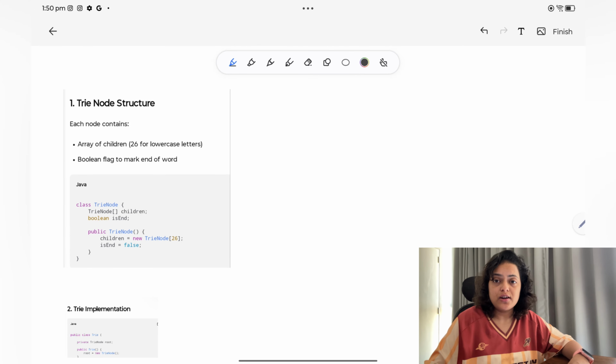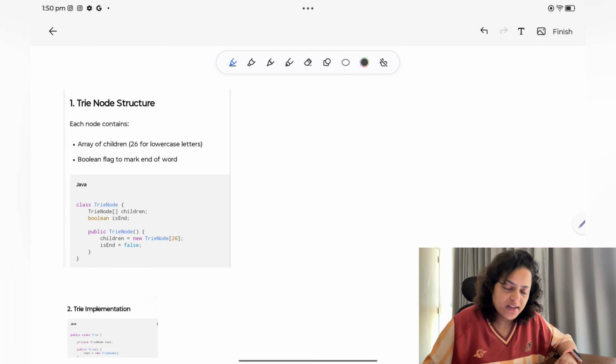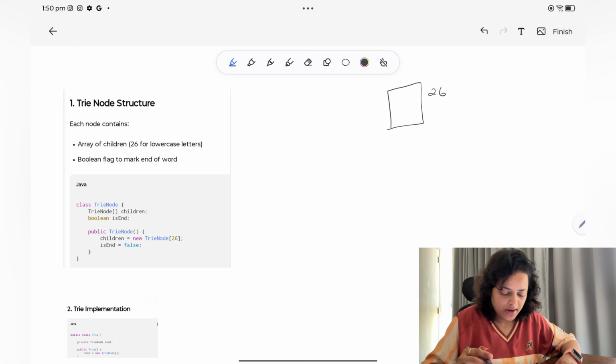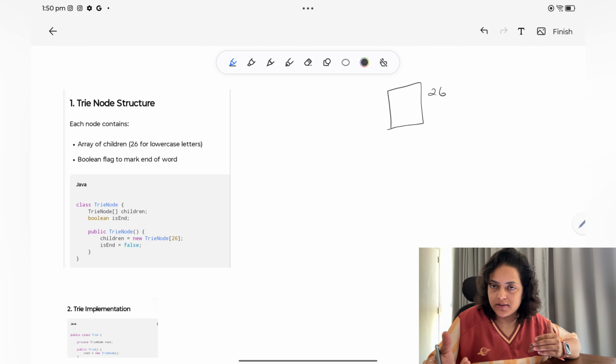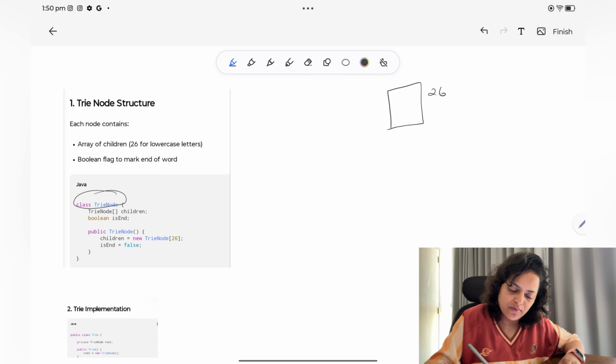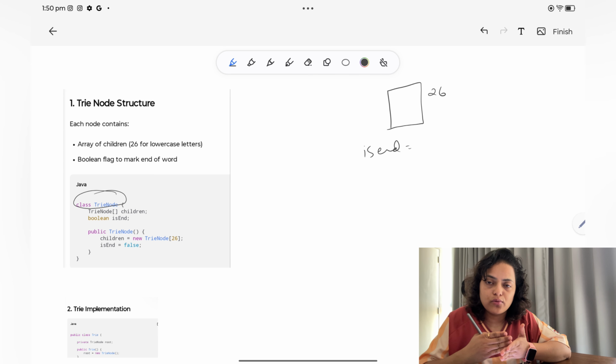Hey guys, let's start today with the trie data structure. In a trie data structure, the structure of the trie is something like this. You will have a trie node array of size 26, where trie node is our trie itself, and then a boolean flag whose value would be true or false, which will tell us whether the string is getting ended here or not.